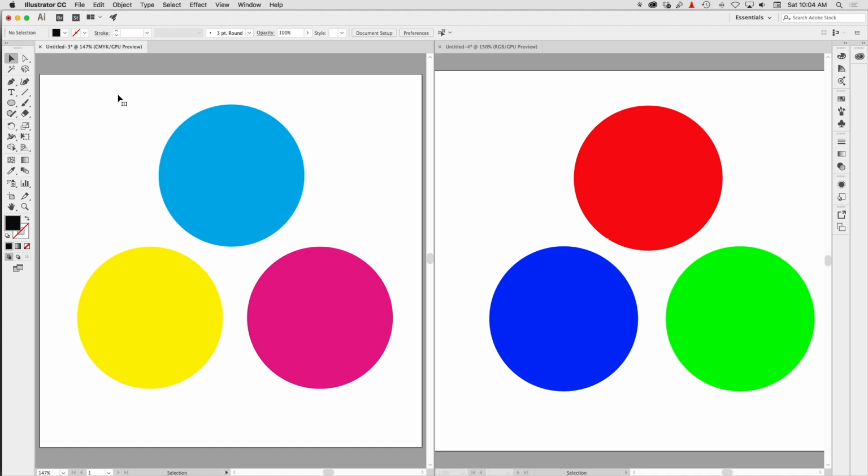I have two documents set up here right now representing my primaries in each color model. On the left, I have cyan, magenta, and yellow for the CMYK. I did not include black for this demonstration. Black is essentially added to this color model to be able to get a pure black when printing. On the right, I have my RGB, red, green, and blue color model, and we can look at how they work.